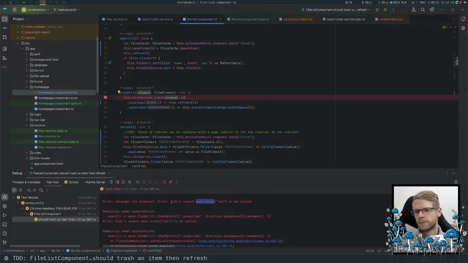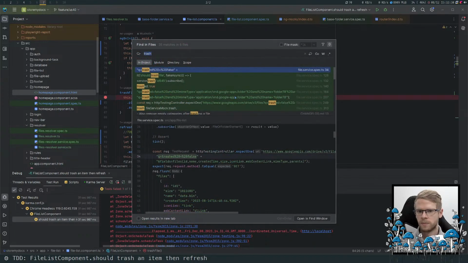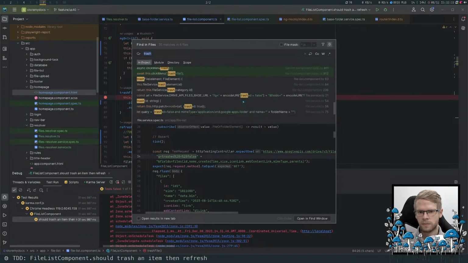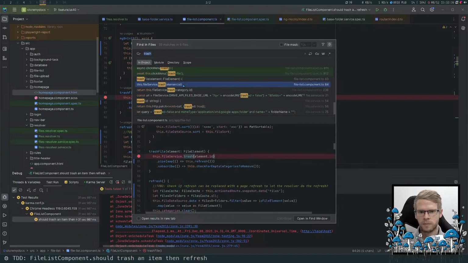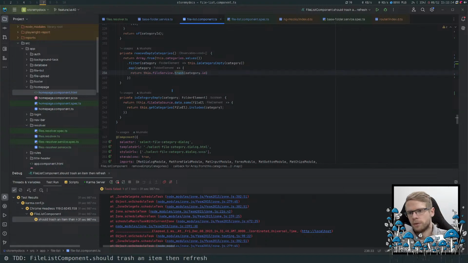Okay, this is where. Didn't expect mock trash ID 4 to be called. But line 84, that's where I am. Oh, I see. Remove empty categories. Okay. I see the problem. It's because of the refresh. The refresh is no longer working like it should.